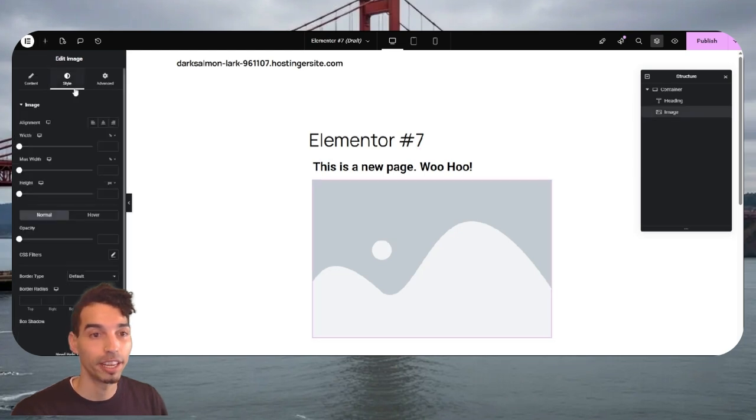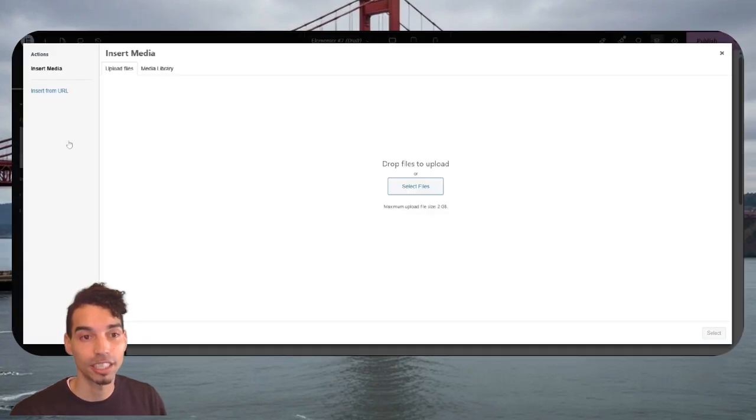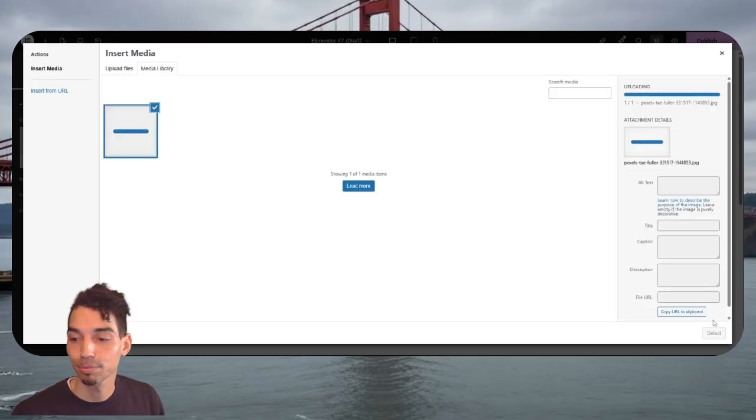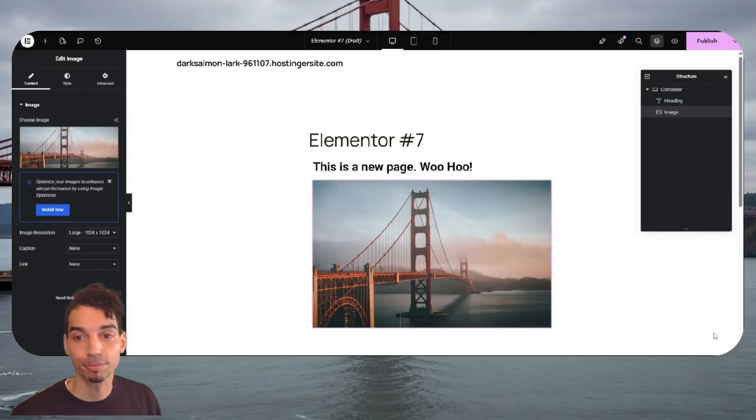Cool, so let's go ahead and add an image to this content. We're going to select a file from my computer, and I think this image will do. It takes just about a second to load into your media library, and then from there you can select the image once it's fully loaded.